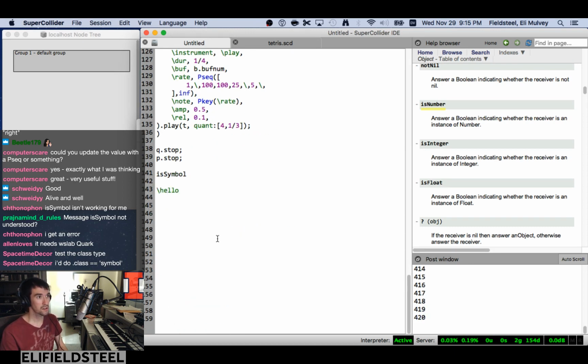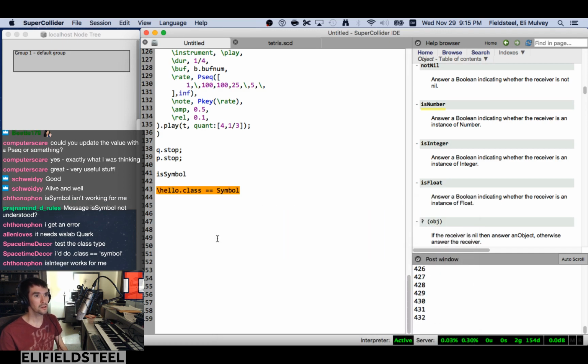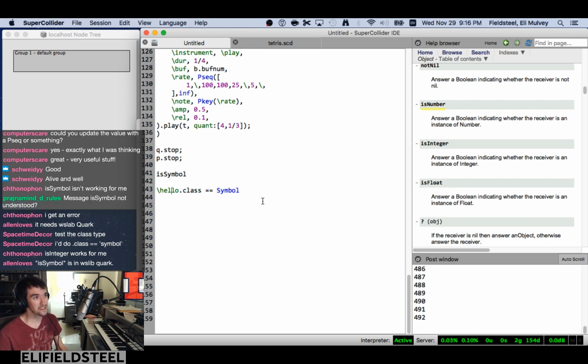Spacetime suggests dot class equals. I think you want to do this instead. I don't think this is going to work because that's always going to be false. But just capital S. Yeah, that's a better idea rather than hunting down some other message. Cool. Is integer works for me. But Spacetime definitely has another good idea. Just check the class of the object and compare it to the actual class. So, yeah, good stuff.